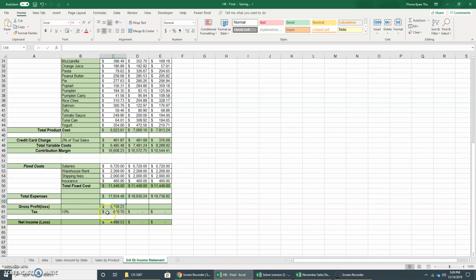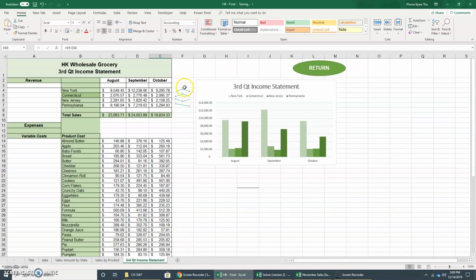The tax is 13%. Using the fill handle, everything should populate. You can see in October we have a net loss of $787. I created sparklines to visualize the data and also the chart. We'll move on to Solver.